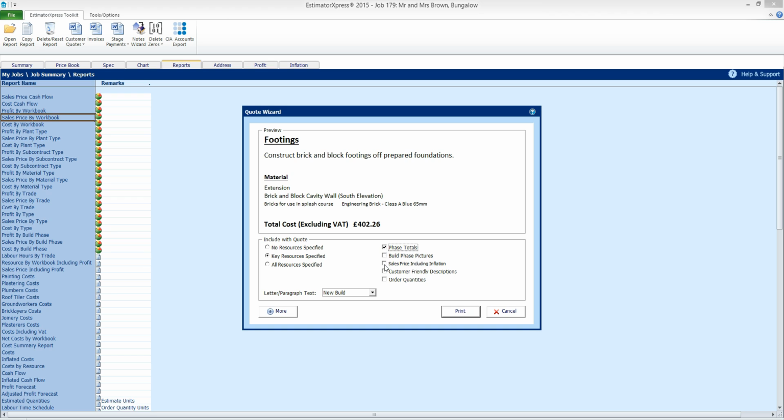If you build in inflation, the cost for each phase will be increased to take into account the impact of inflation. If you wish to simplify the description of each of the materials, click on the Customer-Friendly description. This will give you more latitude with the materials you actually supply, and also suppresses items like pack sizes, which are of no interest to the client.